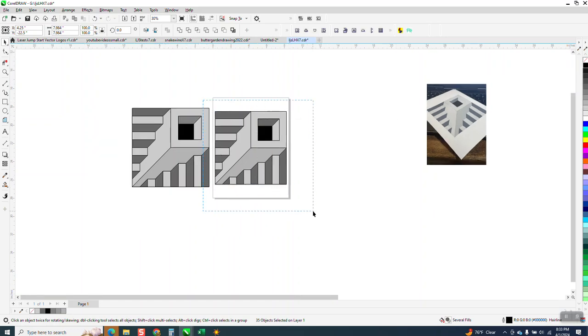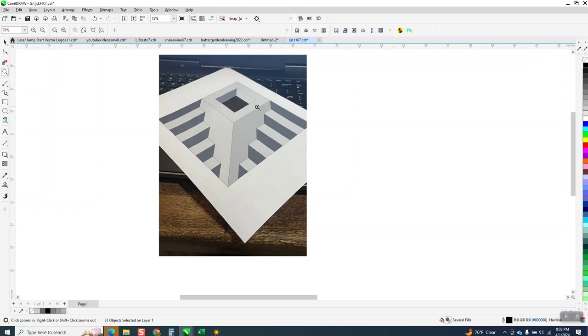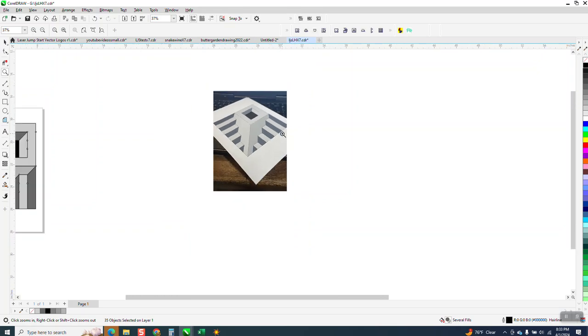Now, make it maybe a little bit smaller, print it out, and then put it at an angle where you're looking at this corner right here. And it really looks like it's a stair step going up like a square well. Pretty cool.